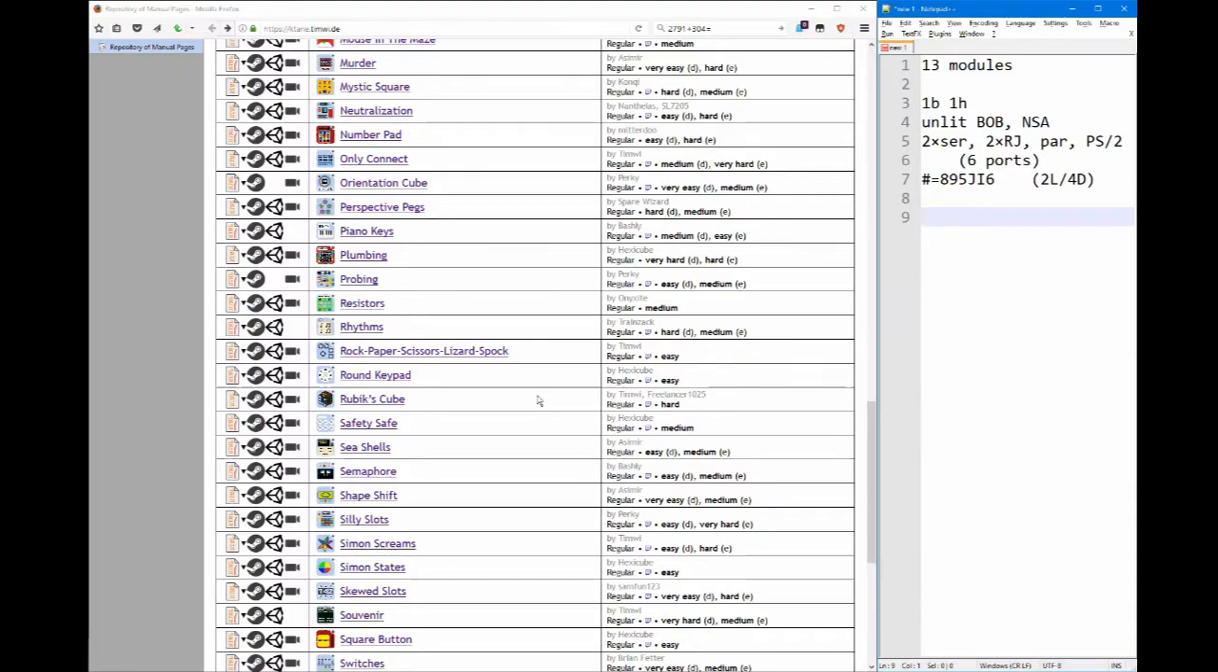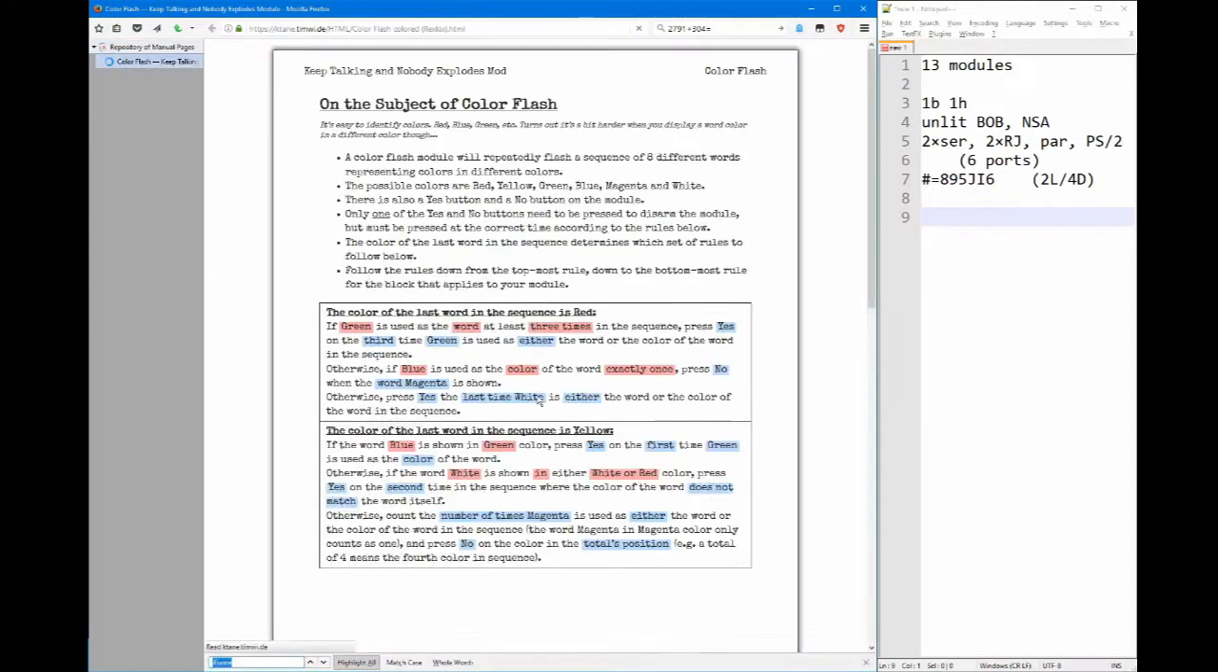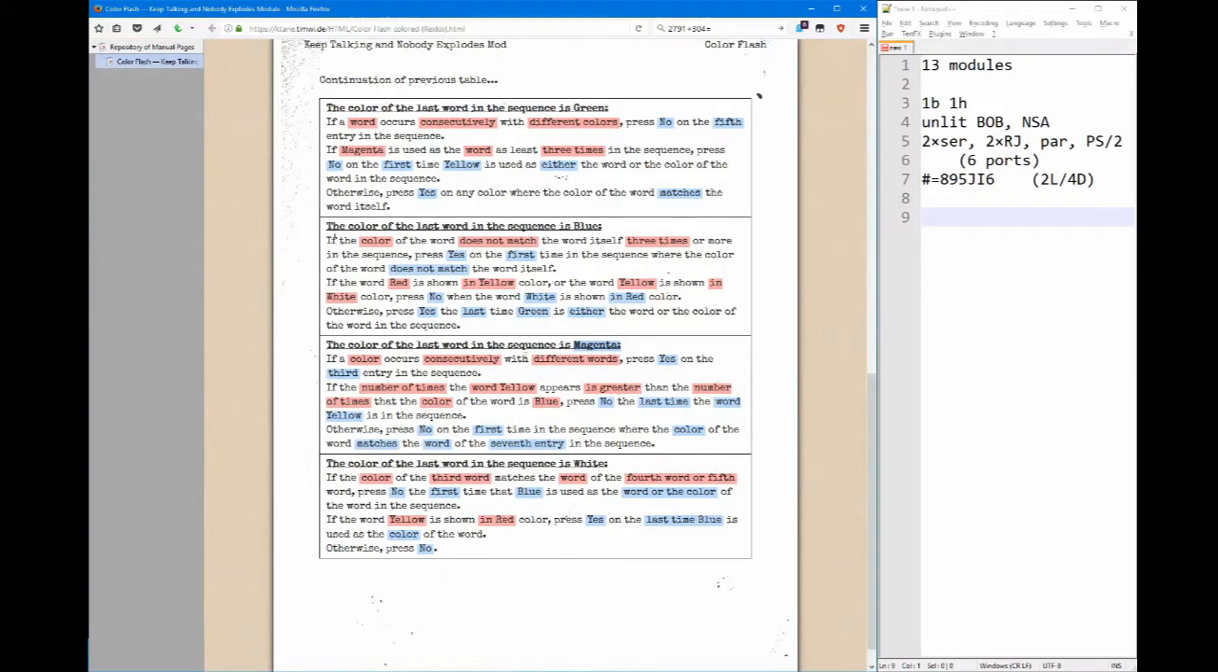Let's see. Can we word flash, color flash ends in magenta. Okay. Color consecutively with different words? Checking. No. Number of times the word yellow appears is greater than the number of times the color is blue? Yes. Press no the last time the word yellow is in the sequence. Good.